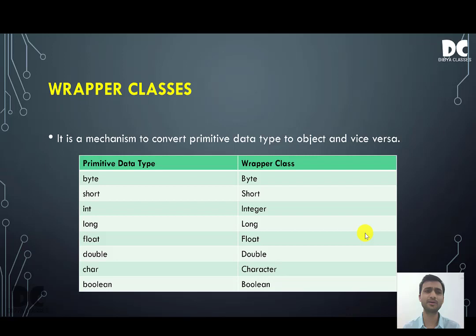So what is a wrapper class? It is a mechanism, or you can say it is a process to convert primitive data type to an object and vice versa. Vice versa means it can also be from an object to primitive data type. So in this table you can see that there are primitive data types and their wrapper class.